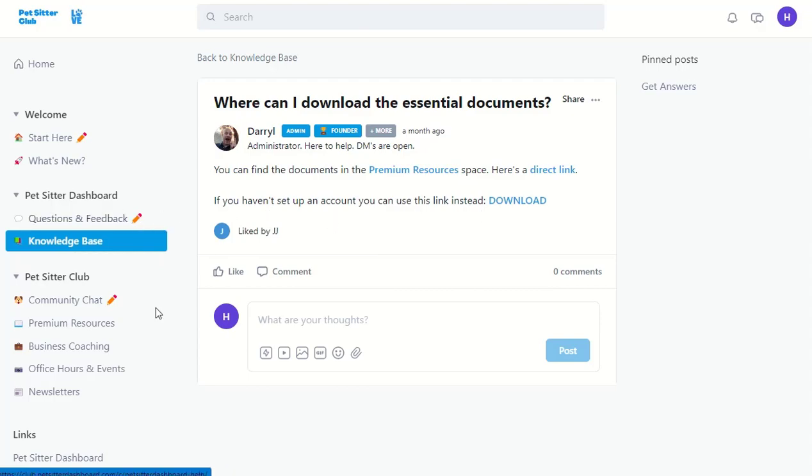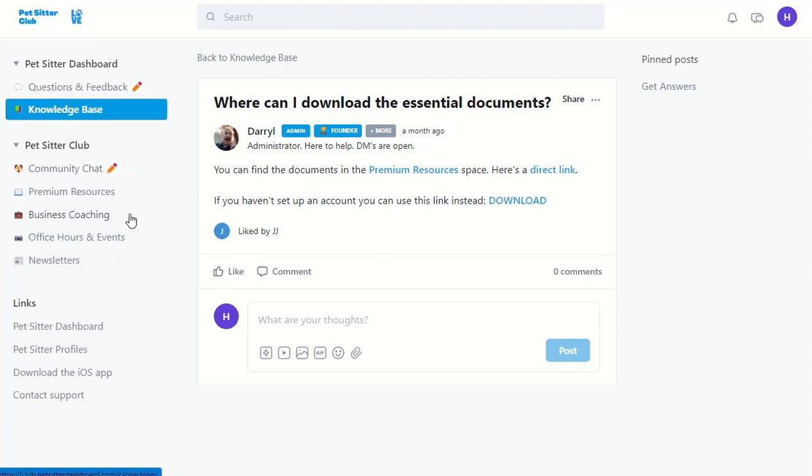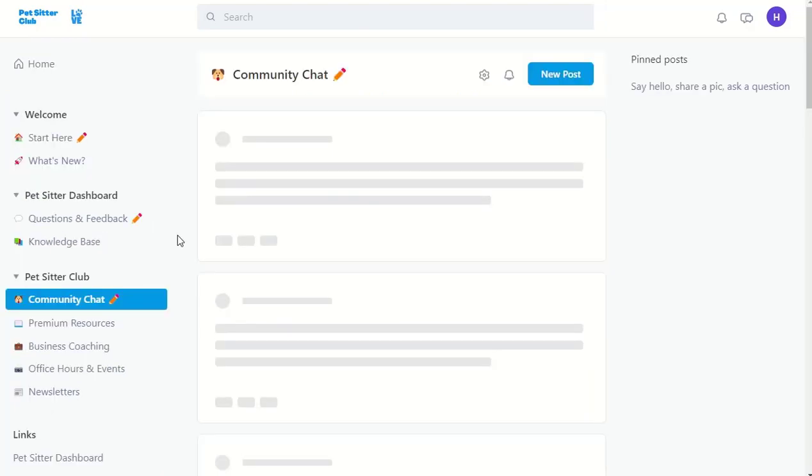Okay, so now we're going to move on to PetSitter Club. These are now the private areas. Only PetSitter Club members can see these areas. Let's start with community chat.